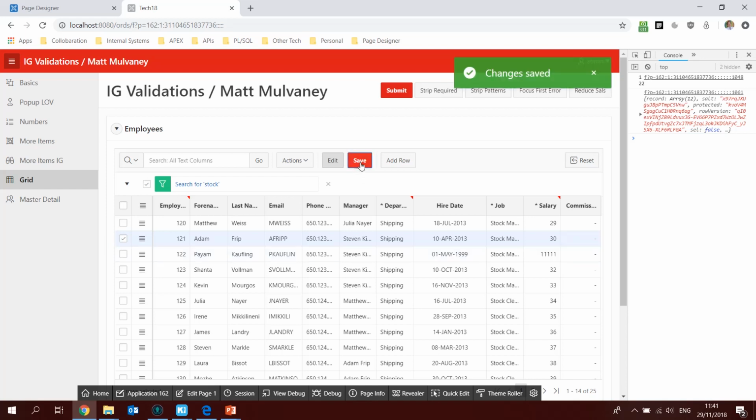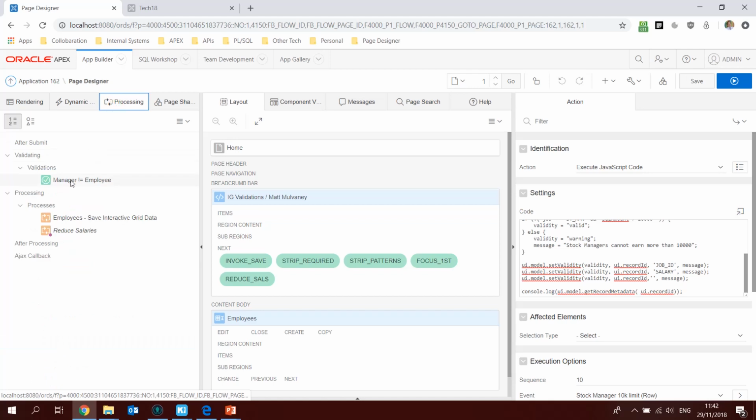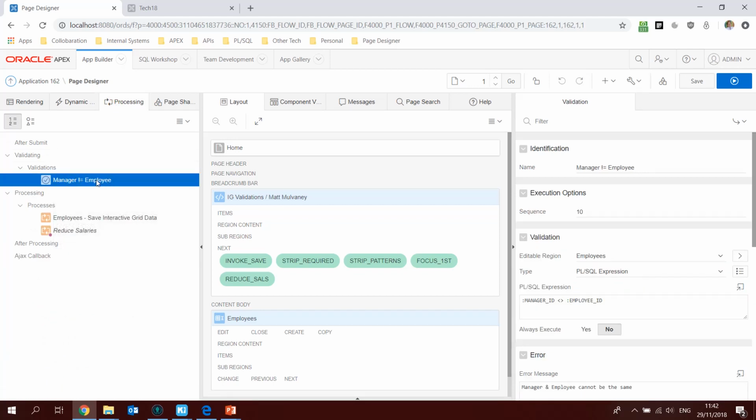And if I press save, no problem. So the warning state does not prevent me from submitting that grid there. Now, we've had a look at individual columns through dynamic actions. Oh, we've actually got a validation here as well. This is a server-side validation. The manager is not the employee.